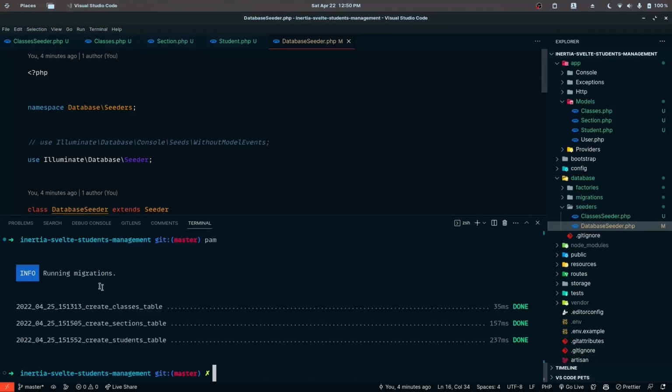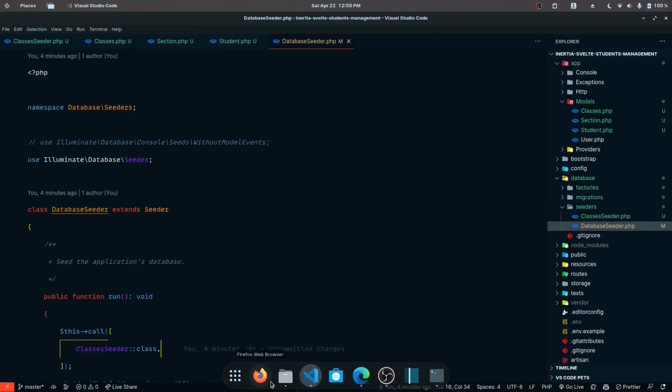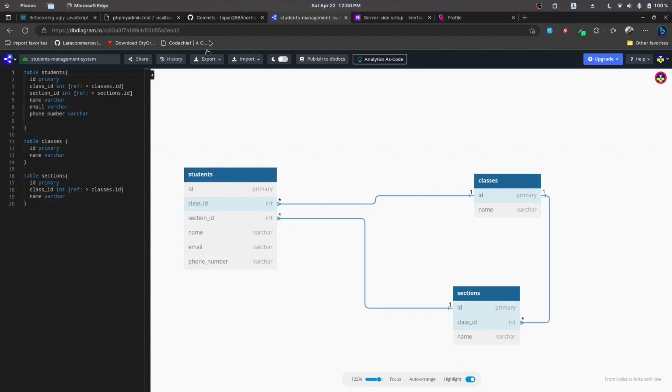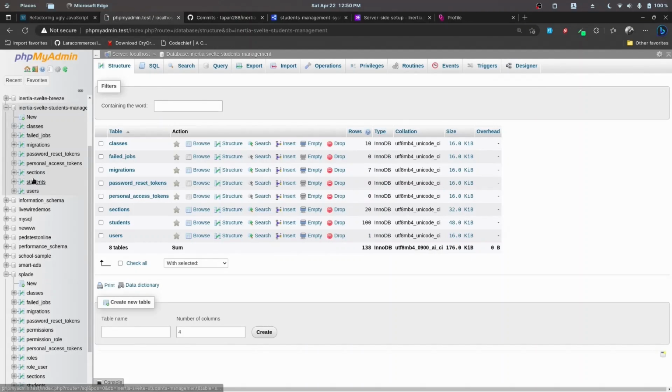So this creates 3 tables: classes, sections, and students. And let's also run the artisan db seed. So this should seed the classes seeder. Now if you go ahead and check out our database, then we should see our data. Let's reload, and we have all these classes and sections.